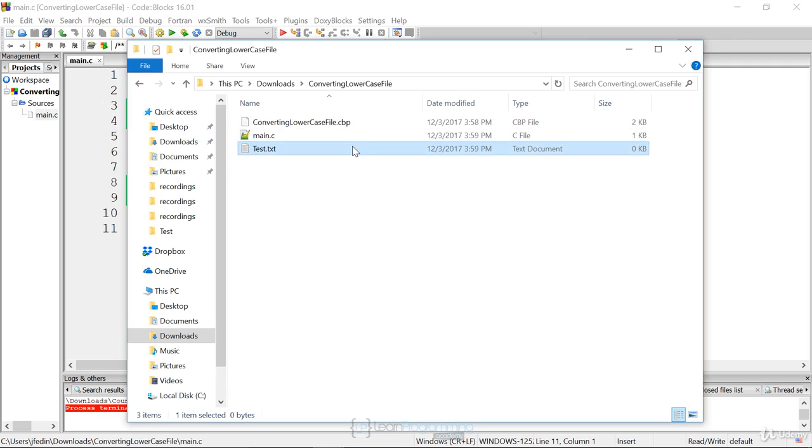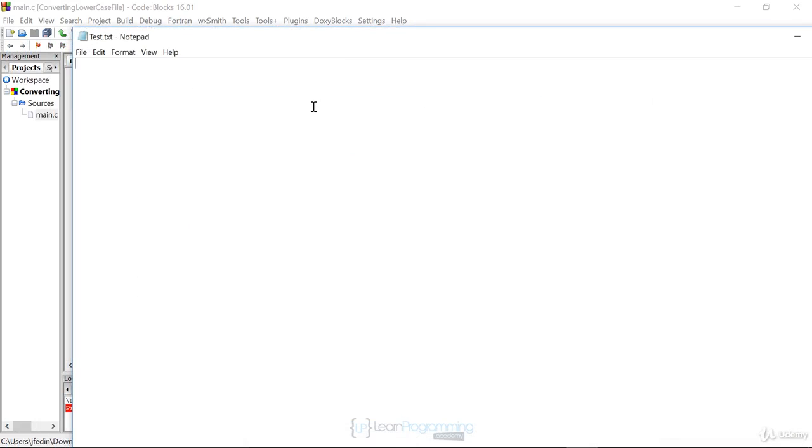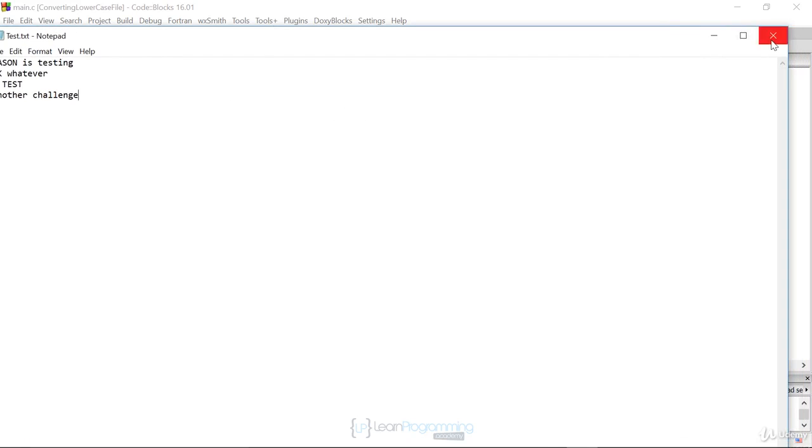And I'm going to bring it up, and I'm just going to put some lowercase and uppercase characters. So let's say Jason is testing. Okay, whatever, a test, some are uppercase, some are lowercase. At the end result, these will always be uppercase. Another challenge. There we go. So the end result of this file is going to be the test.text file with all this uppercase. But we're going to save it with some uppercase and some lowercase. Now we have our file created.